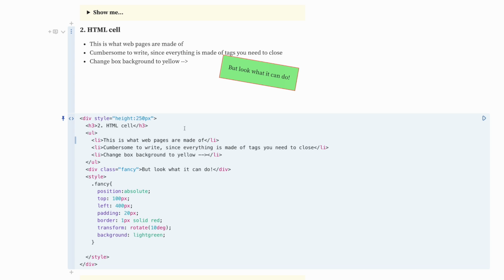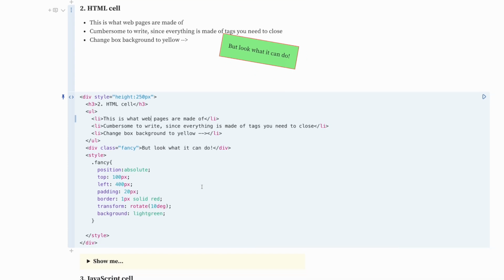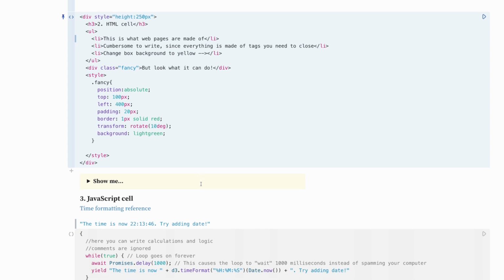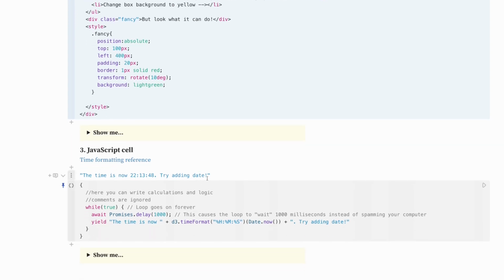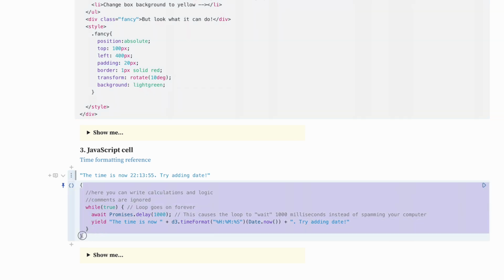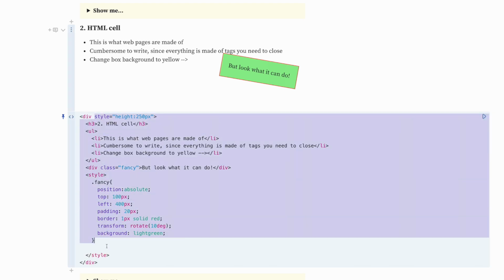All right, and then finally, I would like to show you the third major cell type, and that's the one I'm using all the time. It's called the JavaScript cell. So JavaScript cell is where you put the code. Yeah, the code basically goes here. So JavaScript is a code for making web pages again. So this is the language of the web. Another one, we mentioned HTML is the language of the web.